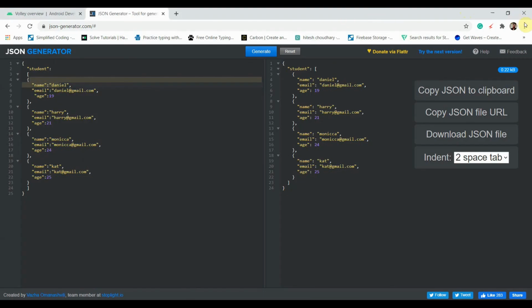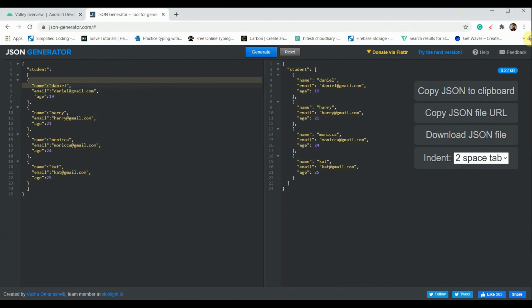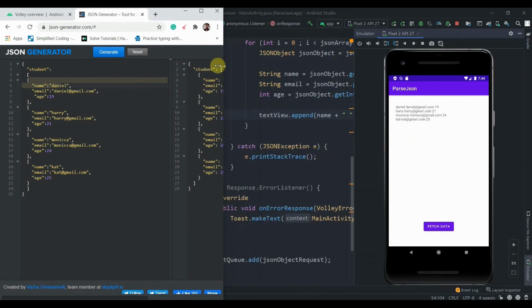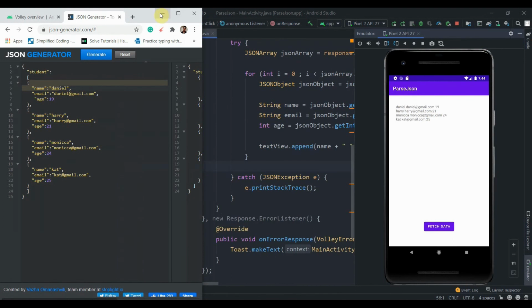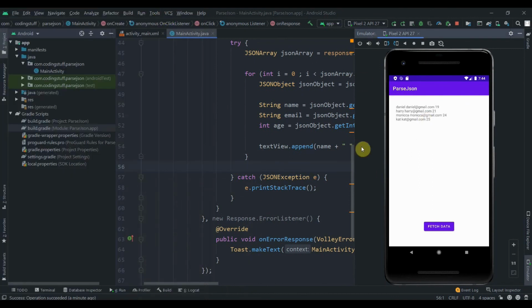Okay, so now as you can see, the name is Daniel and the email and the age. So we have 4 items over here and we have retrieved all the 4 items and each of the values. Okay, so that's it. Let me just minimize this.